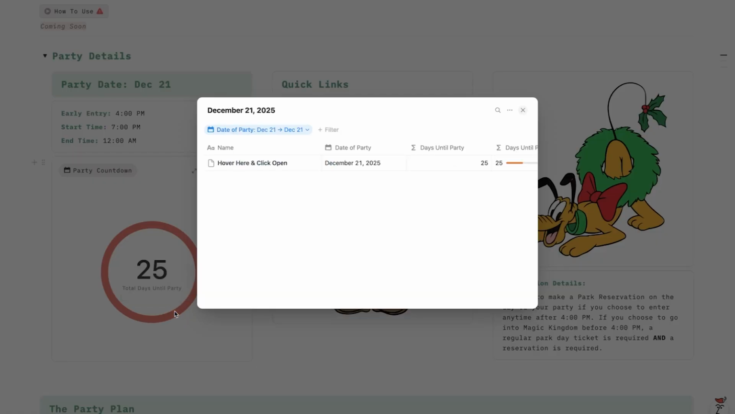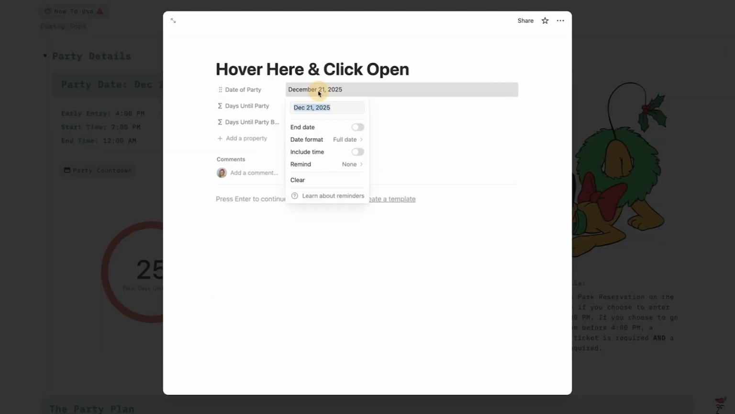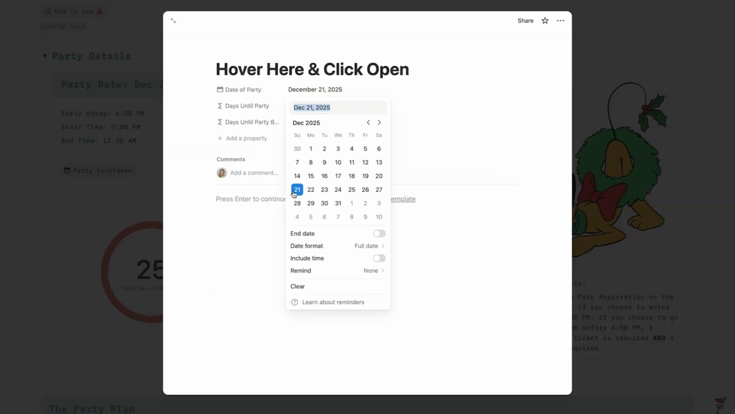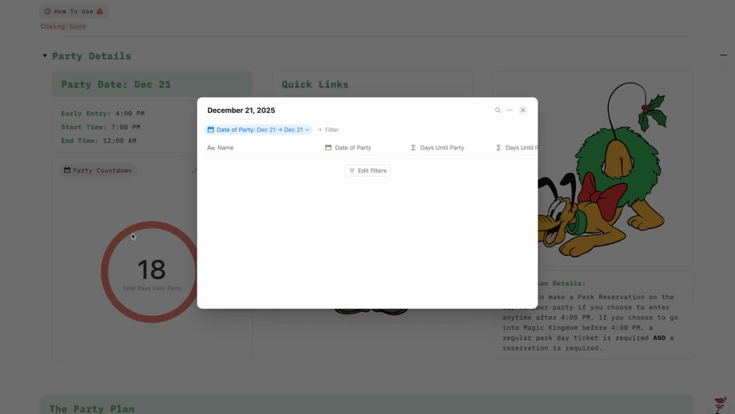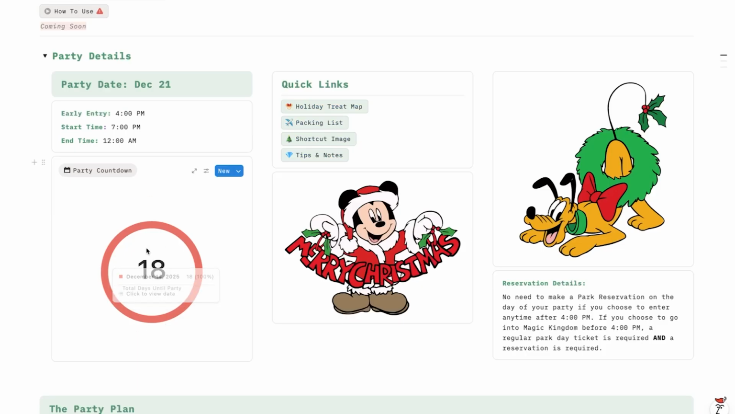If I click on that, this pop-up is going to show up for you. You're going to hover over this, you see hover here, and click open. And then right here, you can pick your date. You can see I already have December 21st picked. So if you click on that, let's say we're going on December 14th, you would see then that the days change. If I click out of here, now it's 18 days. That's the countdown. So that's how you're going to change that date, and this countdown reflects the right amount of days.